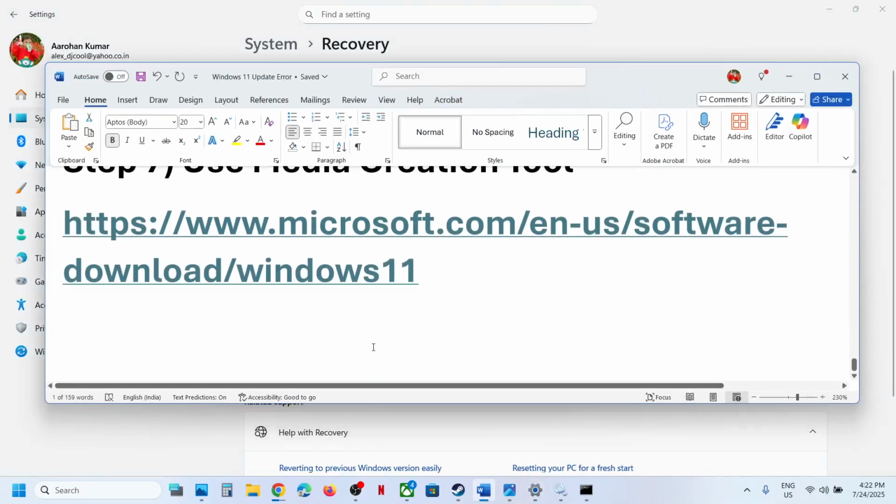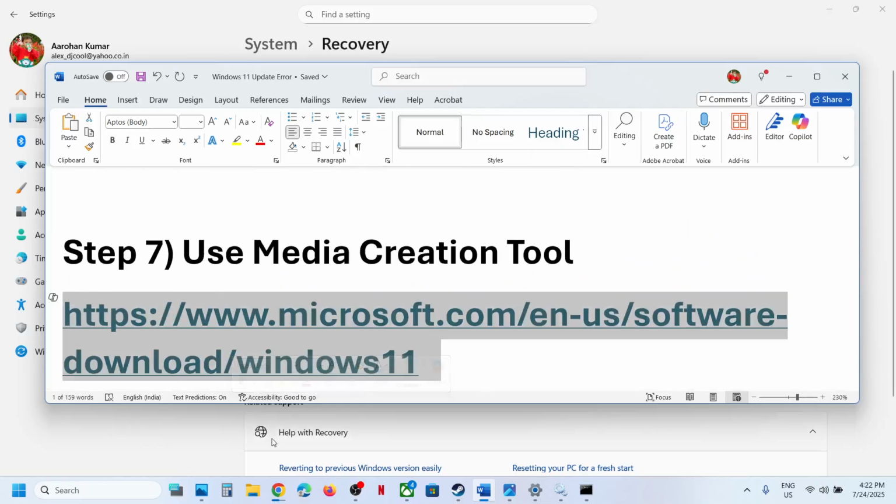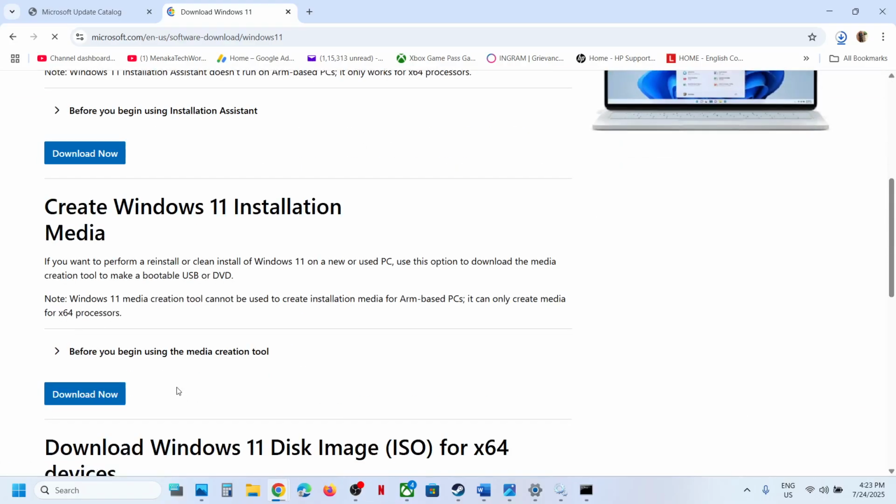Still not working. The last step is to use the media creation tool. So for this, copy this link. The link is provided in the video description. Open this link in a browser. It will take you to the Microsoft website. Here you can see, scroll down, media creation tool. Click on download now, and then run this exe file.